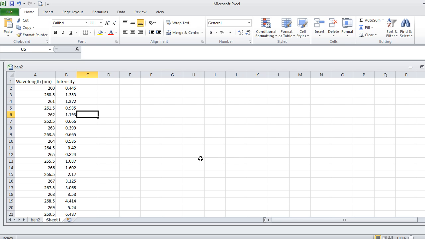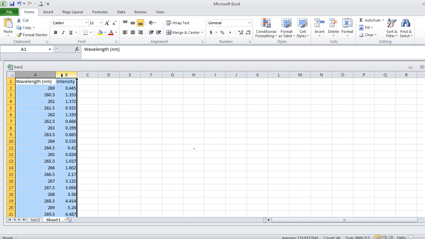Here I have some data taken in the lab. I would like to visualize it with a graph. Note that I have labeled my columns with both a title and units. We start by highlighting the data.